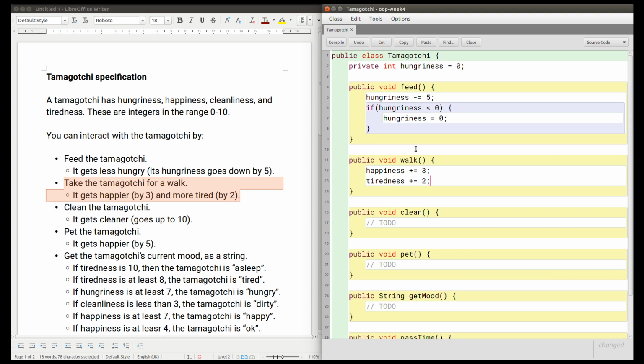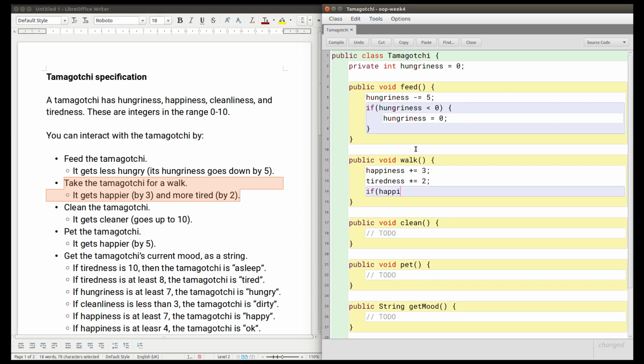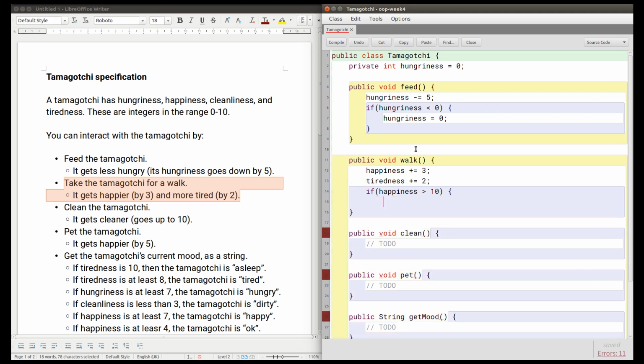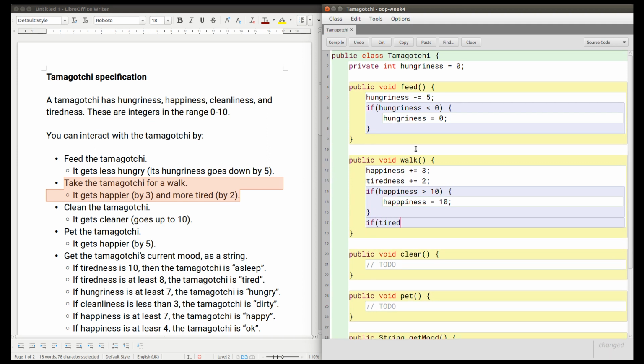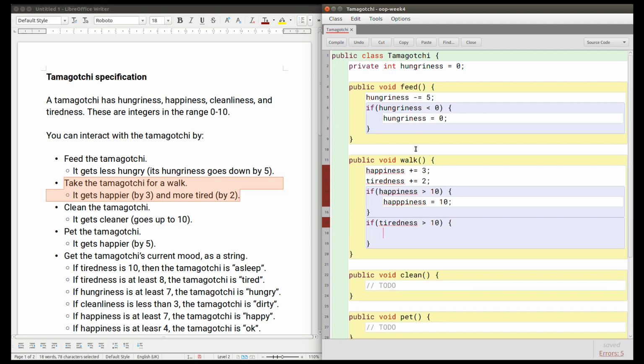Now both of these could go over 10, so I want to keep them within bounds. I want to keep them within the range 0 to 10. So if the happiness is over 10, we're just going to set happiness to 10. And if the tiredness is over 10, we're just going to set tiredness to 10, so it maxes out at 10.